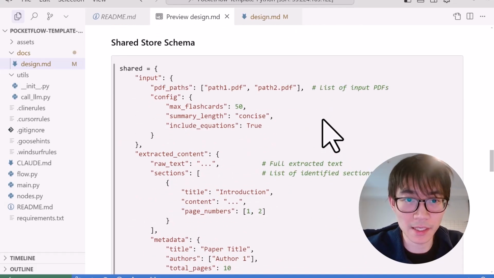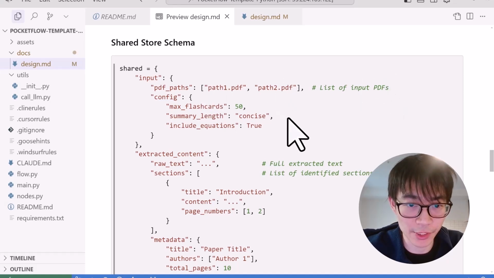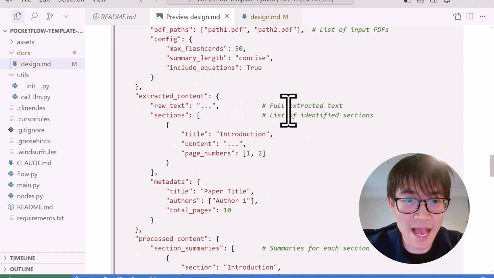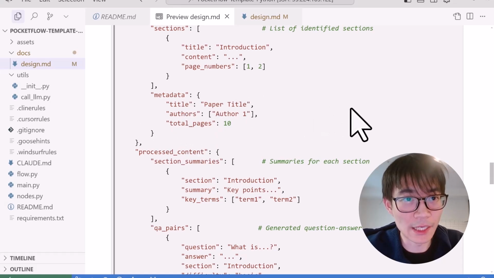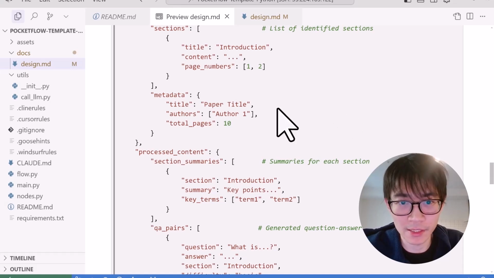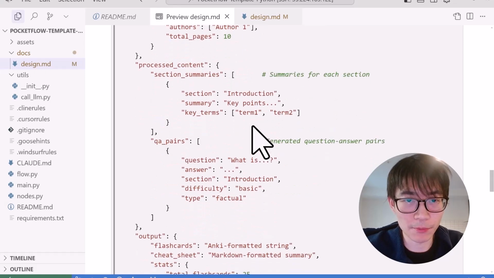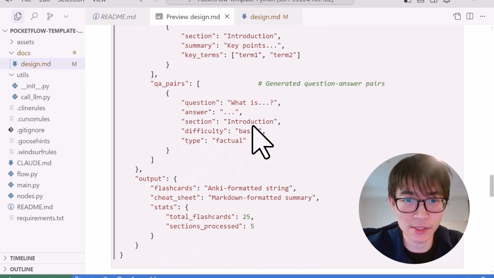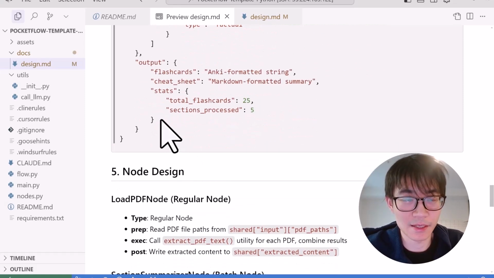Next, we have the data structure. We have a list of all these import PDFs. We have some configuration. Then we're going to extract all the raw text and the sections from the PDFs. And we have some metadata. Why do we need that? I don't get this author's total page. I think this is just something the agents think is fancy and good to have, but it's not needed. So I would say that it's pretty redundant. Then we have the process content that summarizes each section, generate question answer pairs, and we have flashcards, cheat sheets, statistics, it's a bit over.